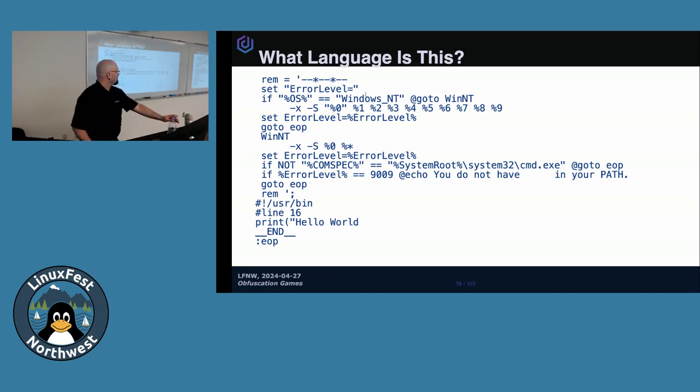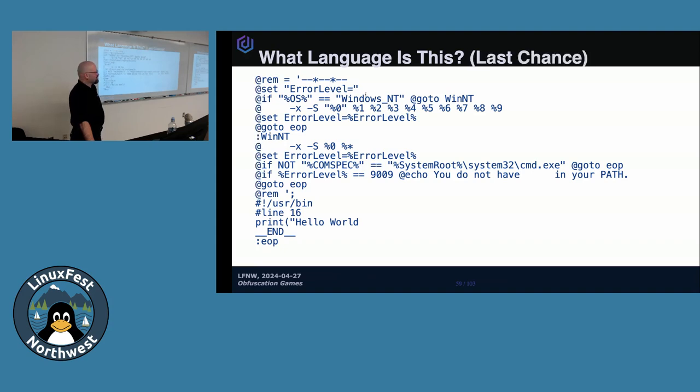This should be a much bigger hint. Is this a Bash script? Is this like Visual Basic? Sure looks like Bash. It kind of does look like Visual Basic. It's definitely got WinNT here. I don't think it has print. Okay, here's our last one. Last hint. We think it's a Bash script or a Batch script on Windows. B-A-T-C-H.